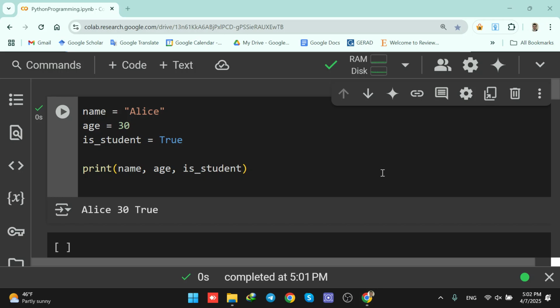Let's start from the very beginning. Variables in Python in only 1 minute. A variable is like a box that stores a value. You create one with a name, an equal sign, and a value. So this is the name of the variable, equal sign, and the value that is assigned to it.